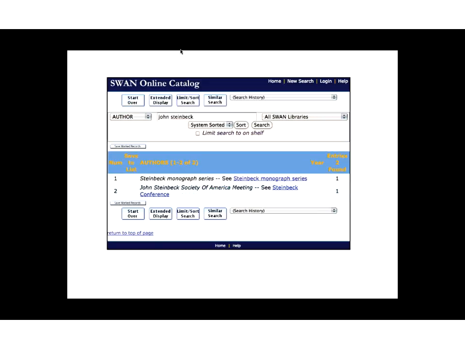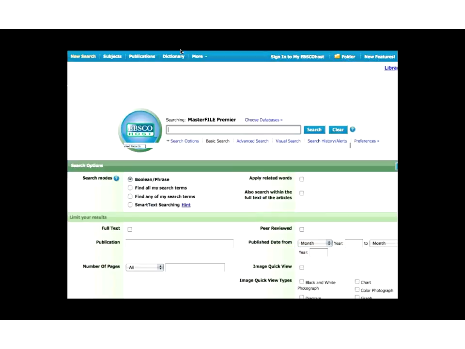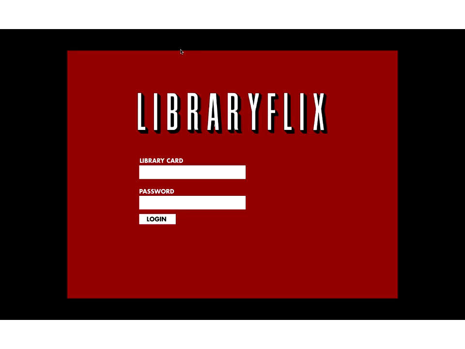And of course our OPACs, which library users find indistinguishable from our websites. They think of them as one thing. At any rate, often they give a different interface than our websites, and in this one I've done a search for John Steinbeck and I get no results. Boo. Okay, also more online database stuff.